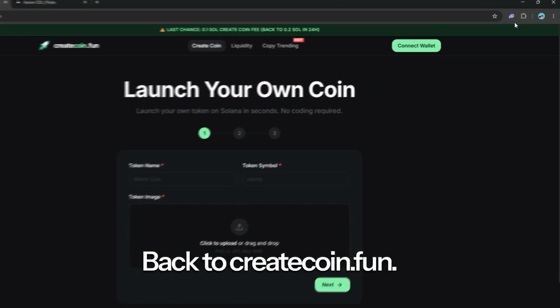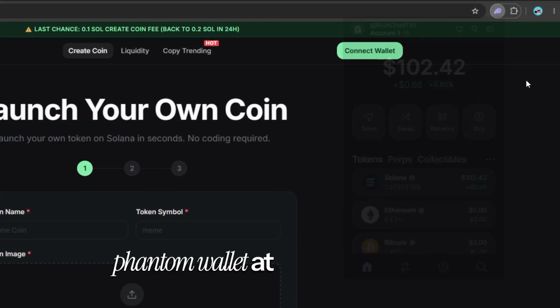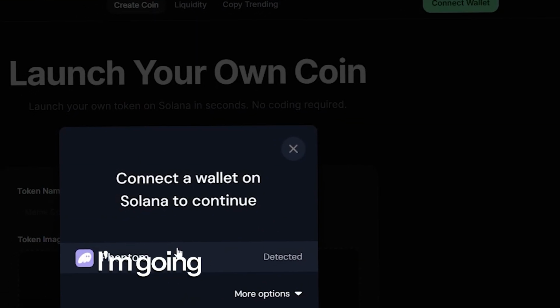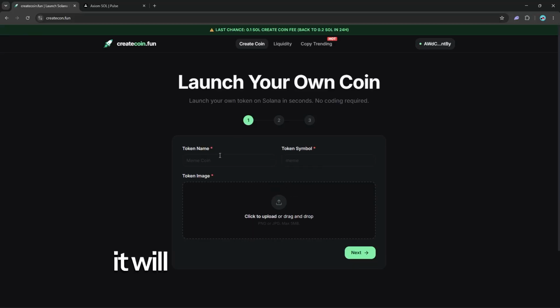Back to createcoin.fun. Now, first of all, we need to connect our wallet. I have just over $100 in my Phantom wallet at the moment. I recommend having about that much in yours as well in Solana. I'm going to connect the wallet and then just click Phantom. If it's on your browser, it will detect it automatically.